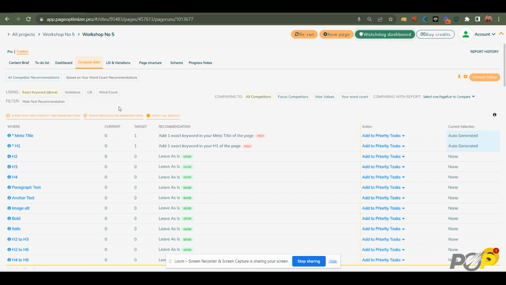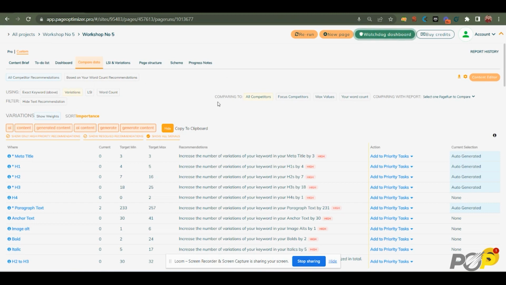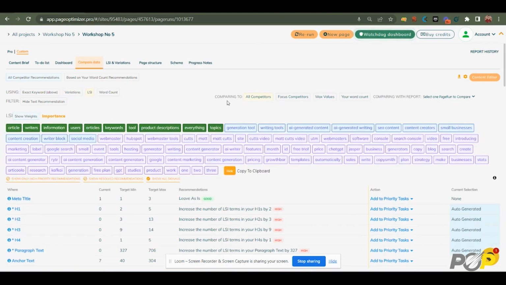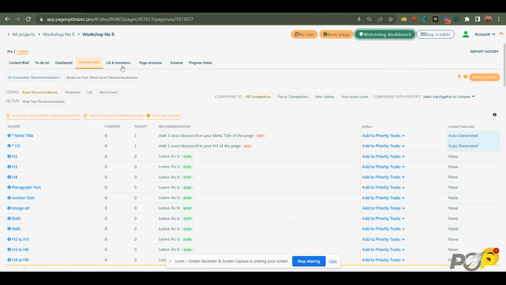The workflow for this tab is going to exact keywords, doing the increases in this tab, going to variations, doing the increases in this tab, going to LSI, doing the increases in this tab, and then, if you still haven't gotten the movement that you want, going back and restarting that workflow for reductions. We recommend when working with the Compare Data tab and the content brief that you do small batch changes. This allows you, if anything goes wrong, to go back and instantly fix the problem.